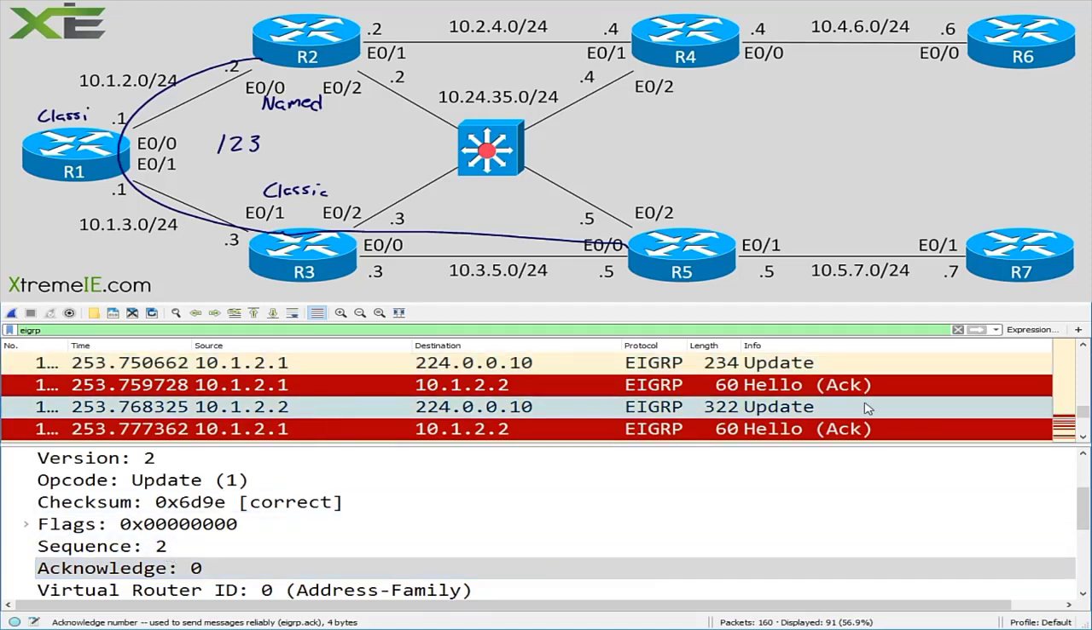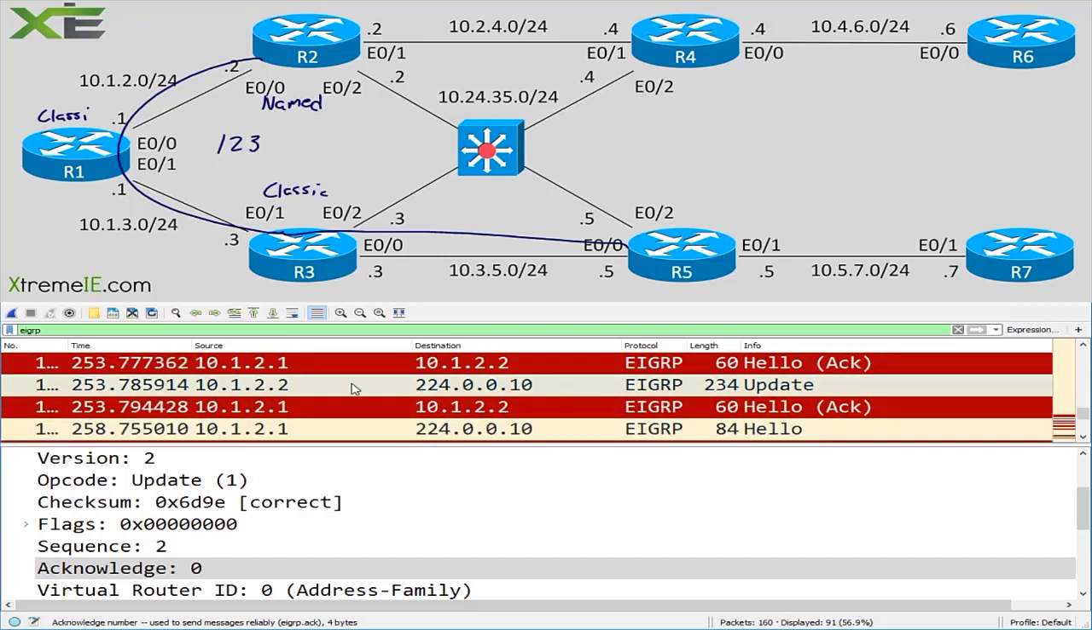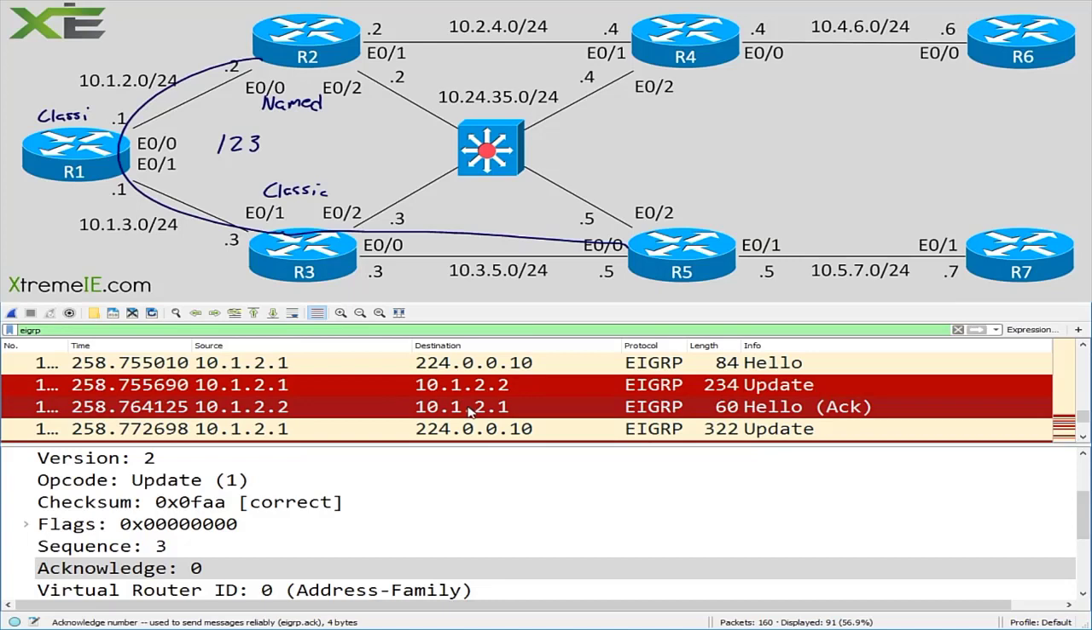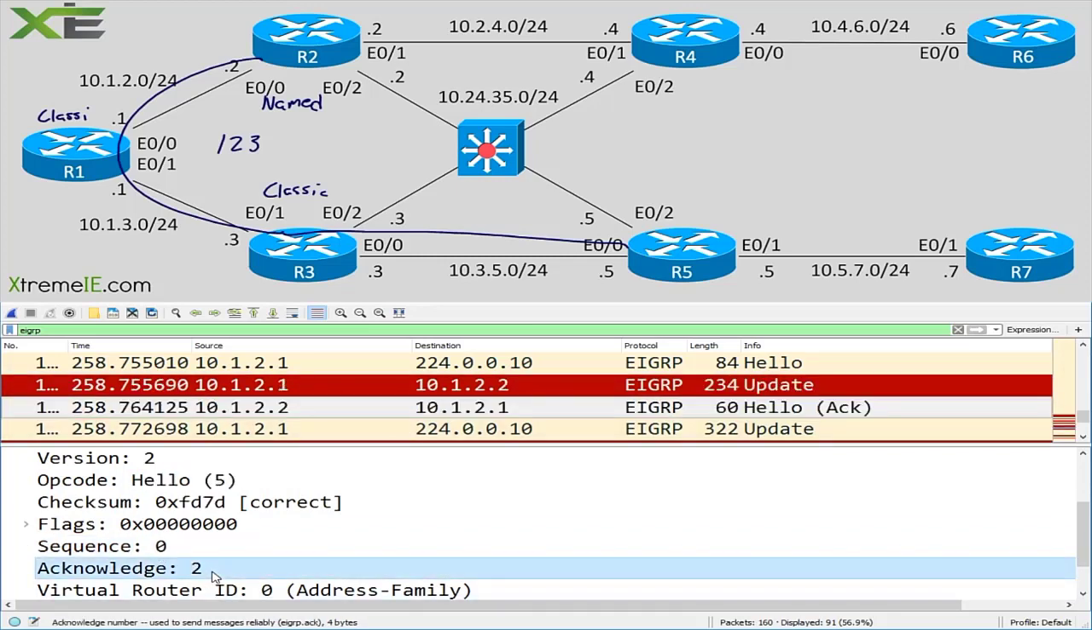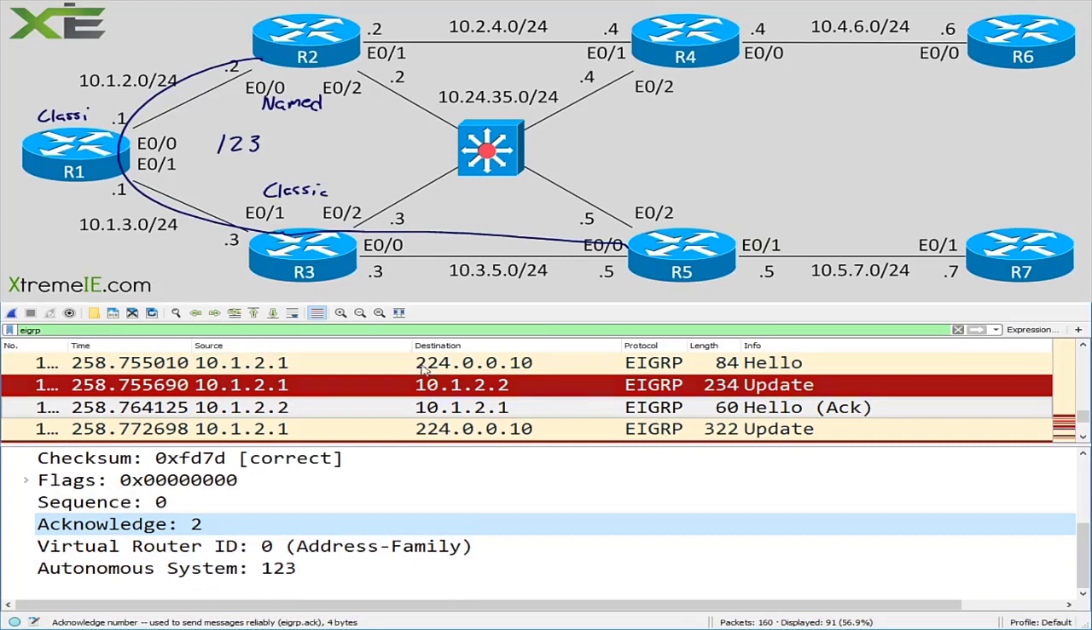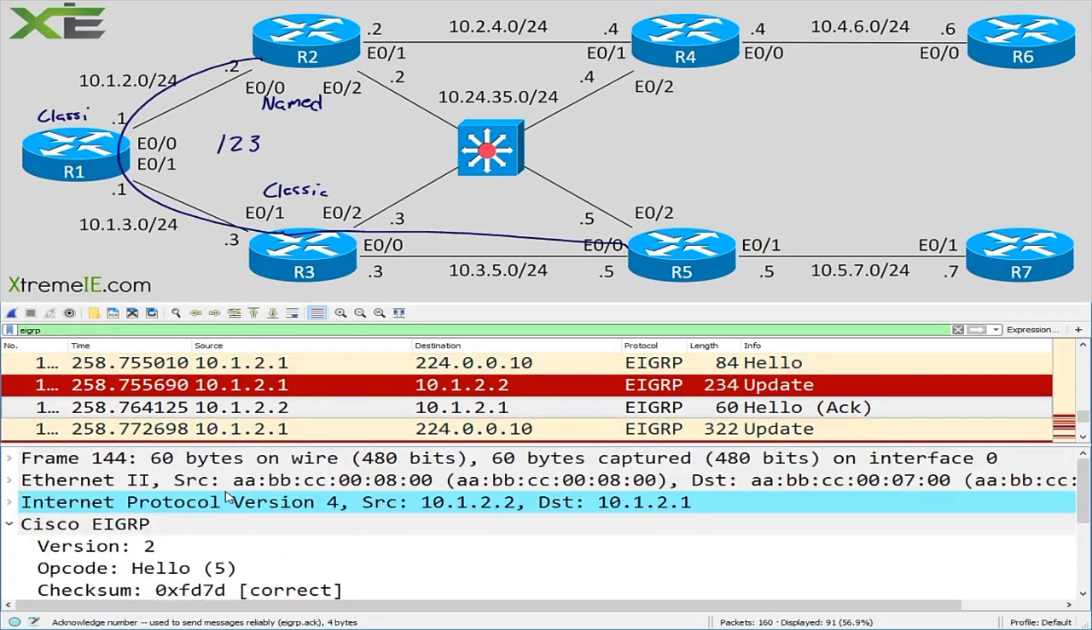Okay, so the updates we can see here are going to go via multicast. Router 2 is going to send out an update via multicast. Router 1 sent out an update via multicast. You can see here was a unicast update that went out from router 1 to router 2, along with an ACK packet. Here you can see the sequence number was 2, and the sequence number that went back was also 2. So here we have that reliable transport protocol actually running.